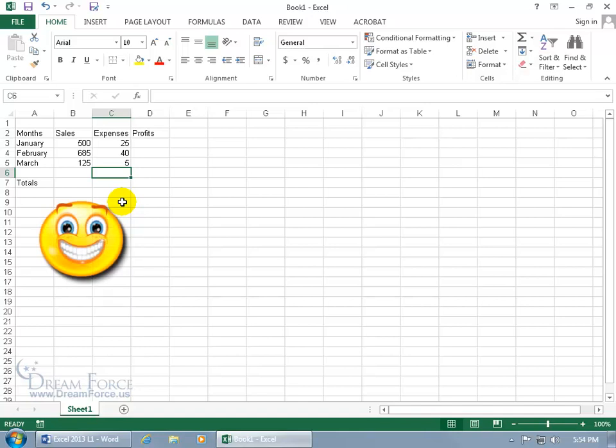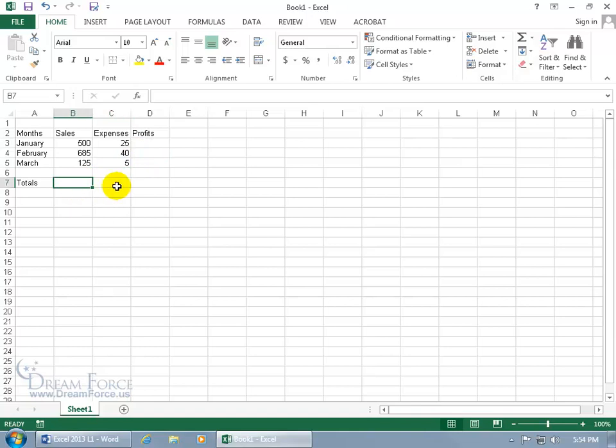You're probably thinking, hey, what about calculating the profits and getting my totals? Well, that's coming up soon, where we go ahead and learn how to add formulas to do the calculations for our columns here as well as our rows. So we can get the totals for our sales and expenses for quarter one, and then also the profits, which would be sales less expenses for the profits.